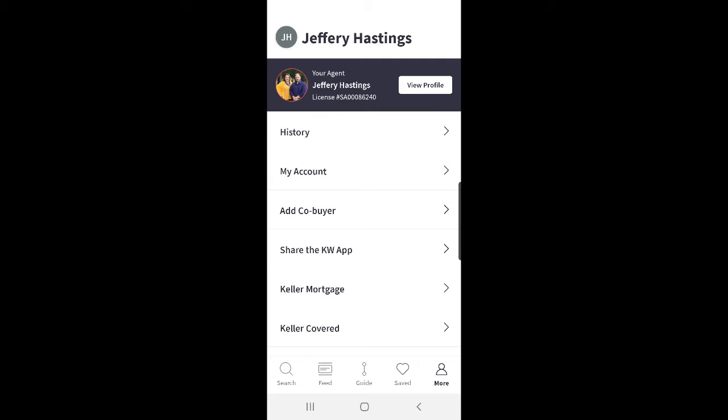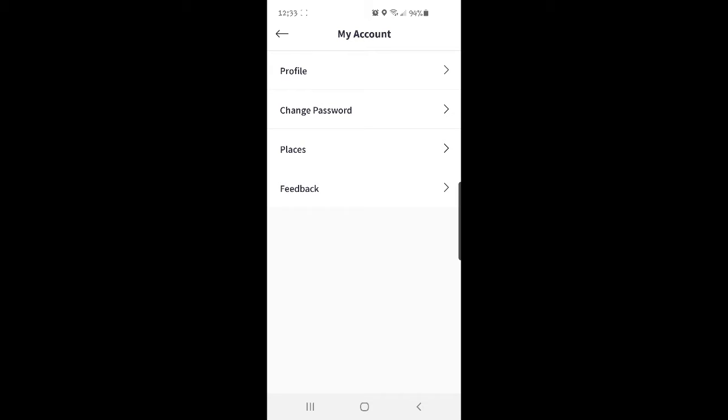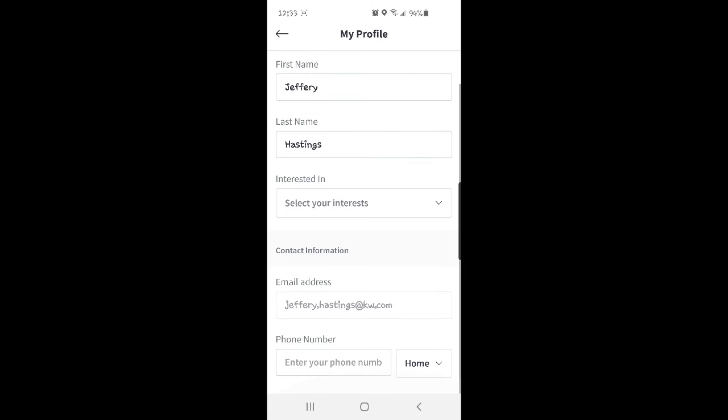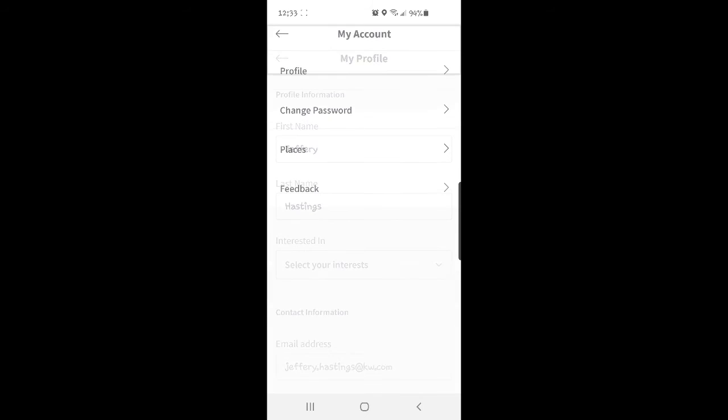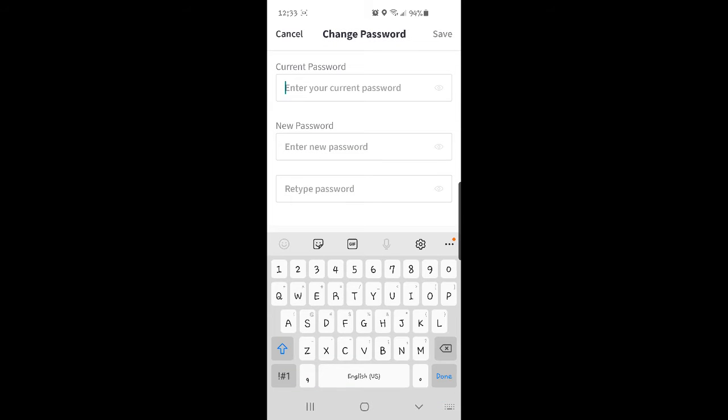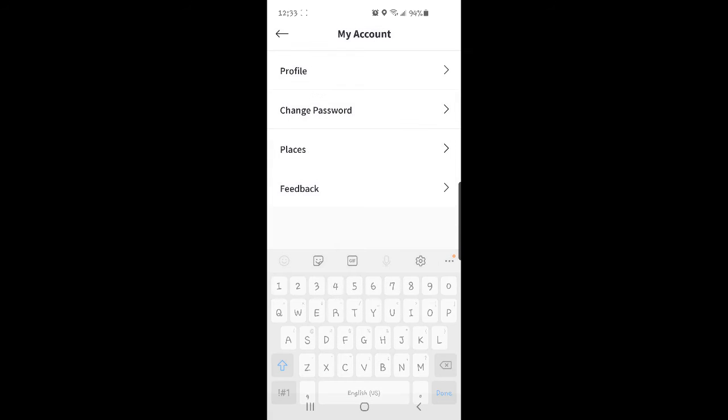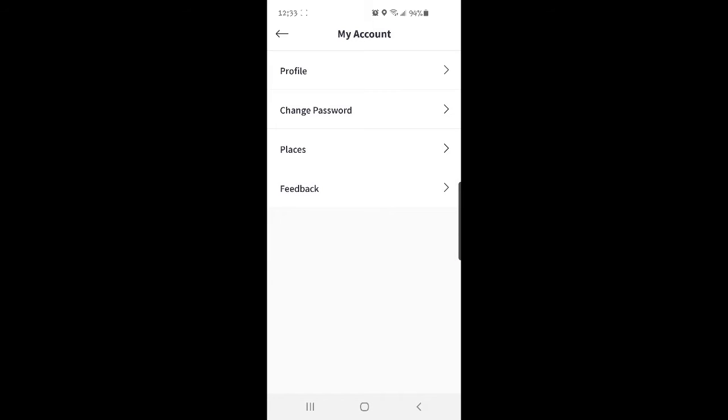And the next button you see is for My Account. When you click on that, it'll bring up a page where you can view and update your profile. You can change any of your information there. There's the Change Password, self-explanatory. You can even send feedback about the app using the feedback button there.